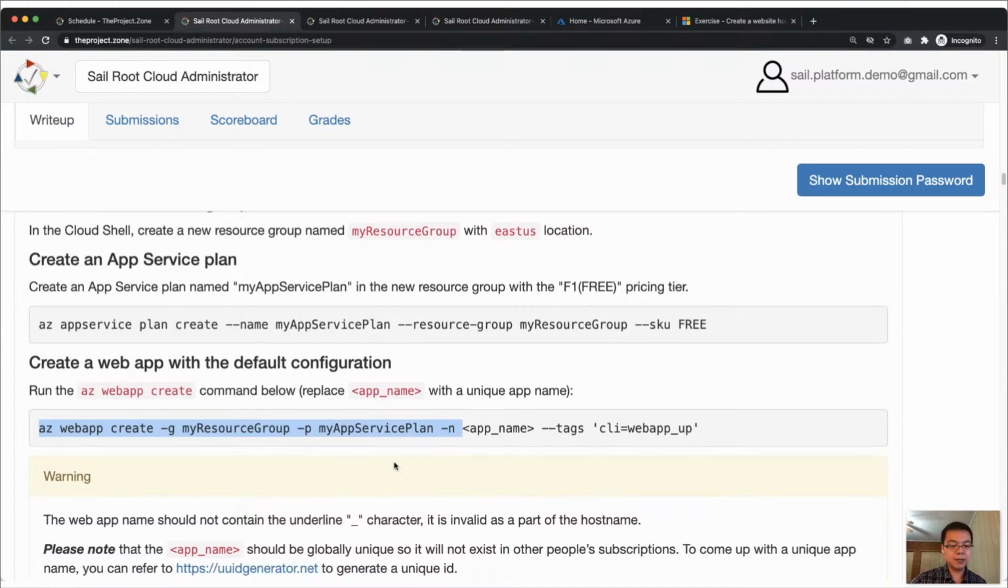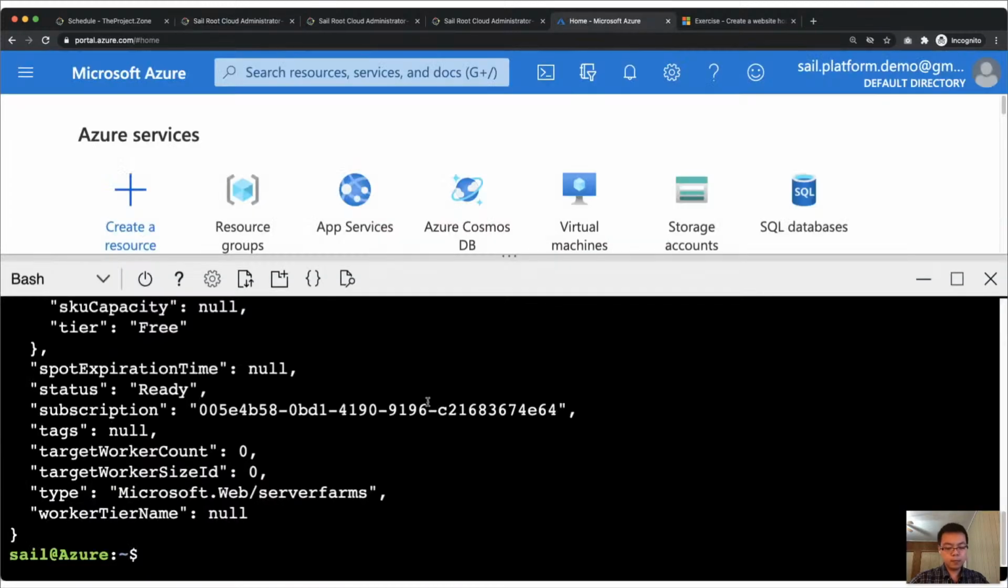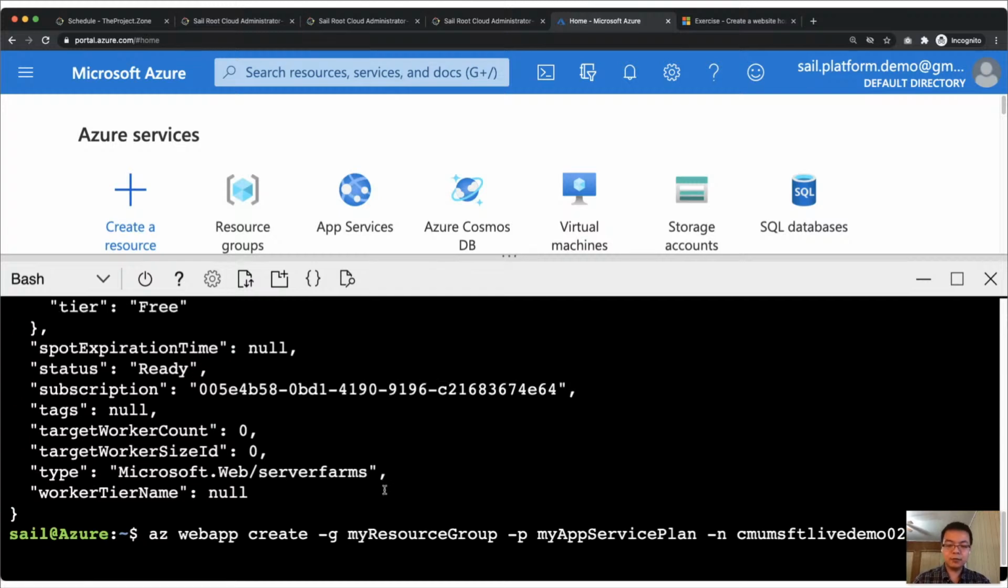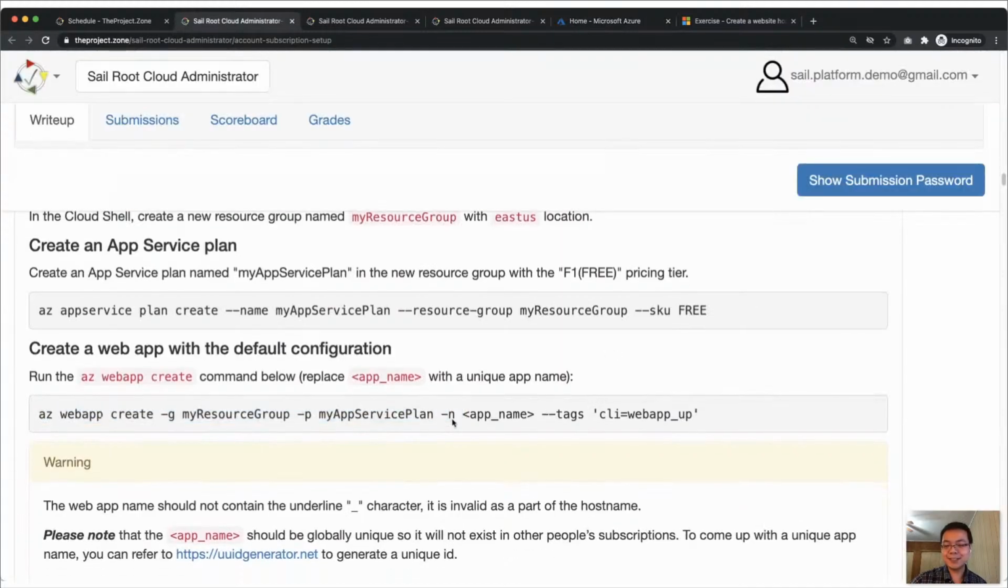So here, let's execute the third command. We also need to specify a globally unique name. So let's say Carnegie Mellon, Microsoft Lab Demo. And I'm going to execute this command to deploy a web app. And Lee, just for your information, as you can see, I actually made a mistake on purpose here. Yeah, I was going to say, you missed a tag, didn't you?